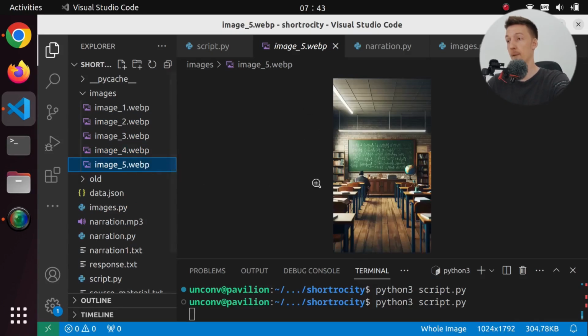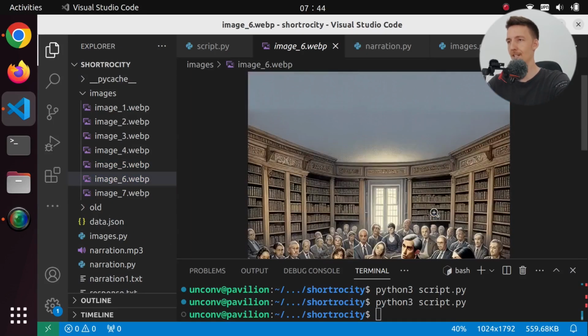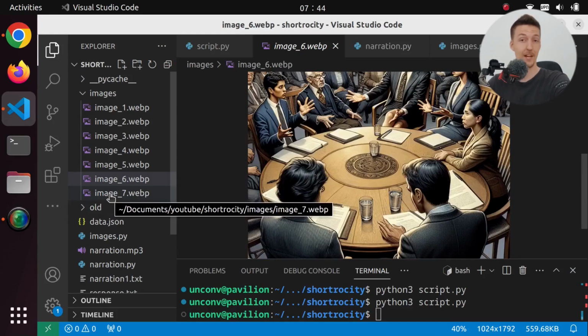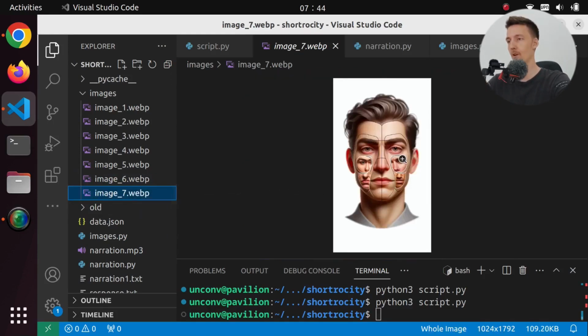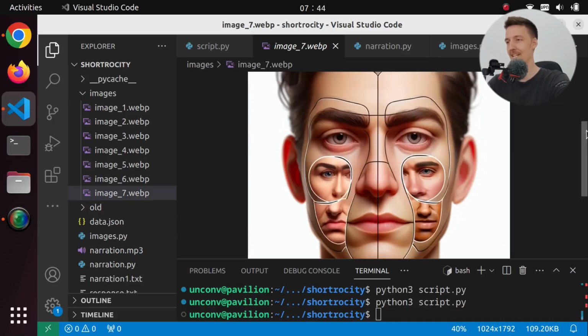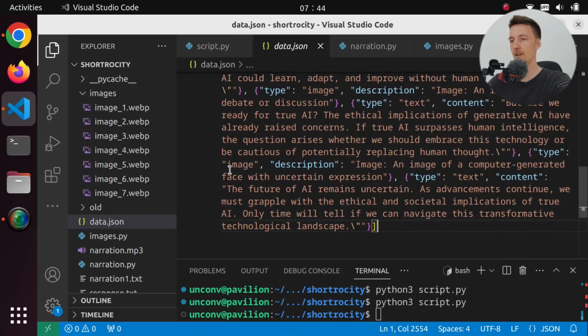And we have number 5. And actually we have 6 this time. And this is interesting. What is happening here? Let's check out the 7th one. We actually had 7 images. Whoa, what is going on here? What? That is interesting. What was the prompt to create this? Let's check the data.json. An image of a computer-generated face with uncertain expression.